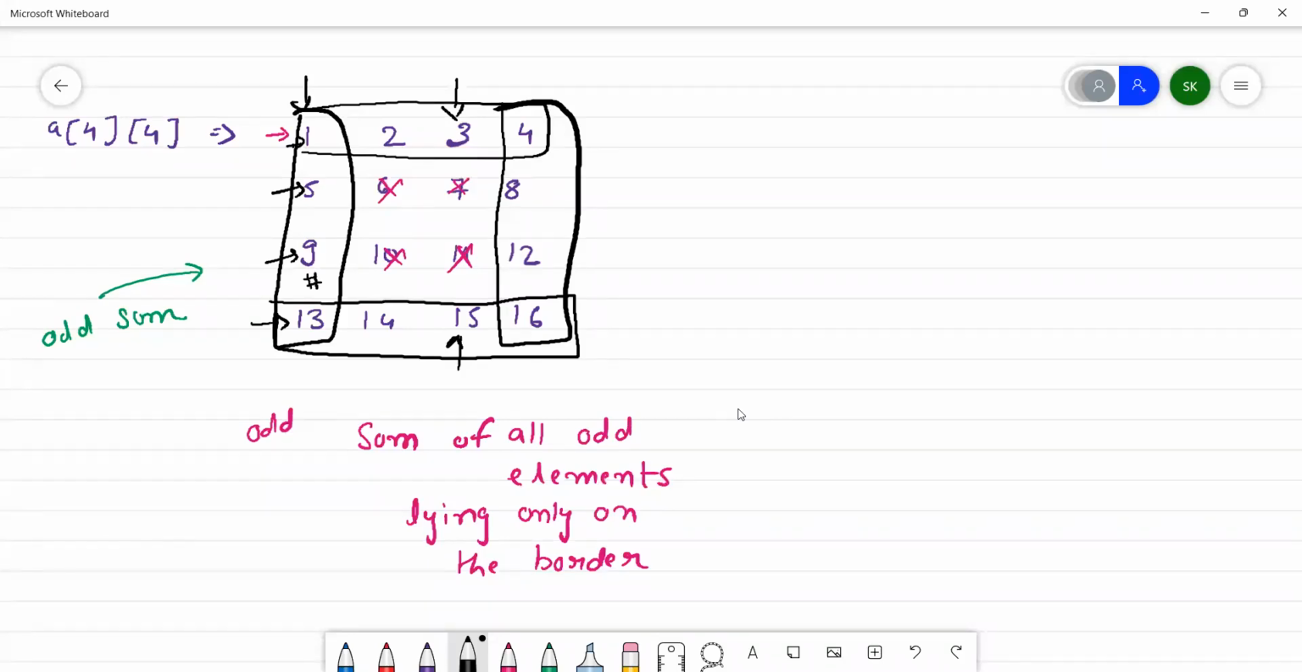You need to sum them up and you need to return the sum. Similar to this odd sum, there can be even sum as well. In that, just one condition changes, that the numbers are even, then you need to add them.